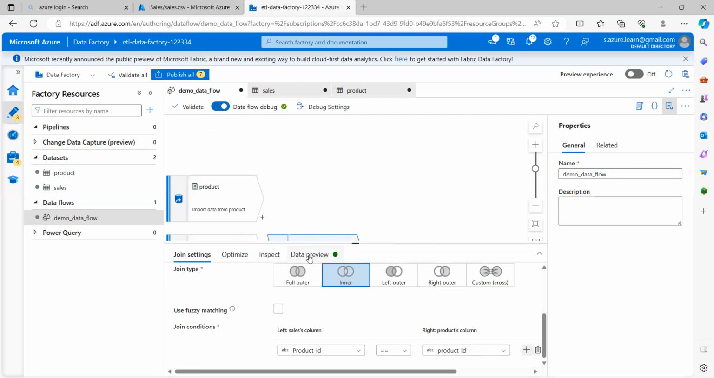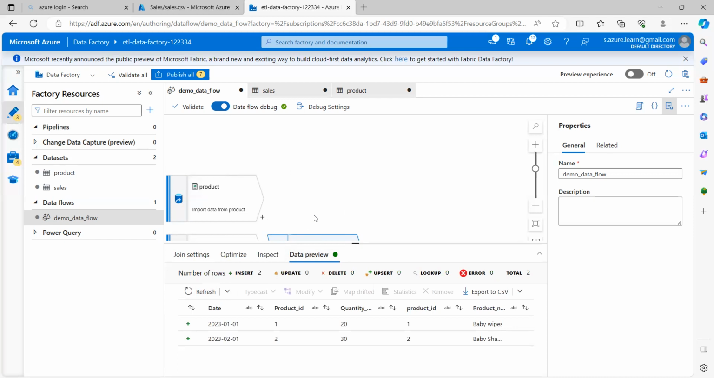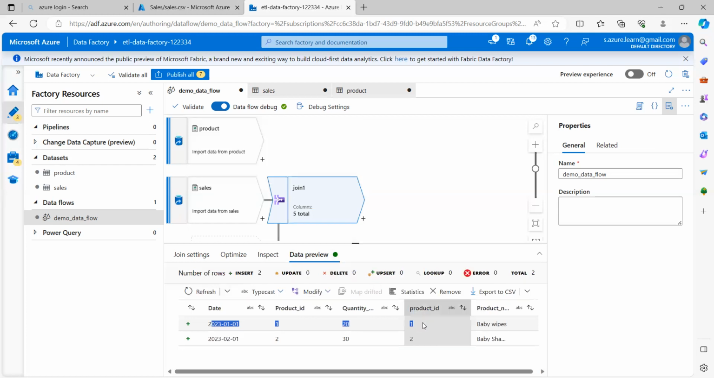Let me go to data preview and let's see how the data is flowing. This data preview will come if we enable data flow debug, so there is no need to run this particular job. It will automatically come. You will be able to see the data when you click on data preview. Here you can see we have date, product ID, quantity, again product ID, and the product name. This product ID is coming from the product source, and this particular product ID is coming from the sales source.